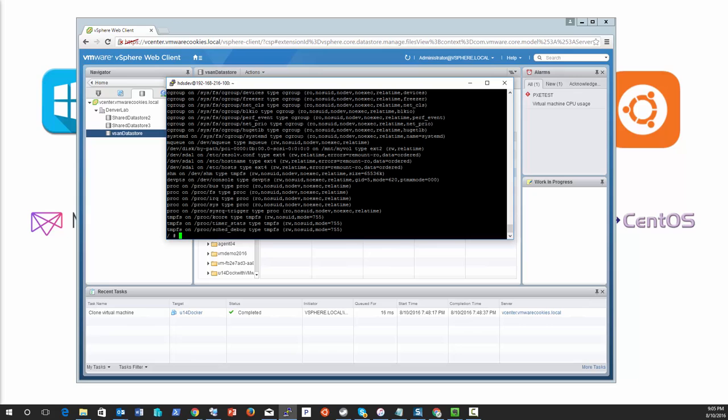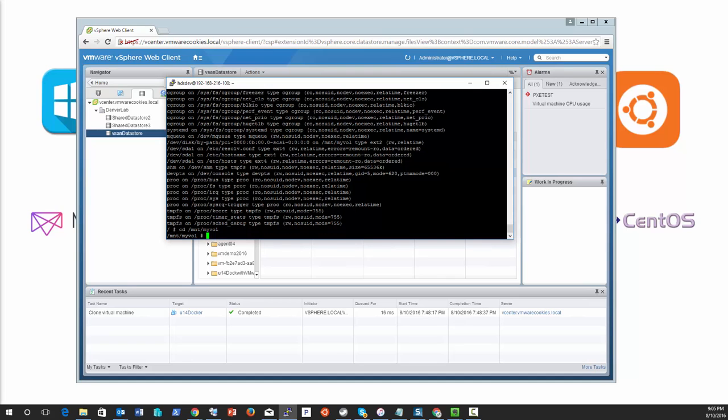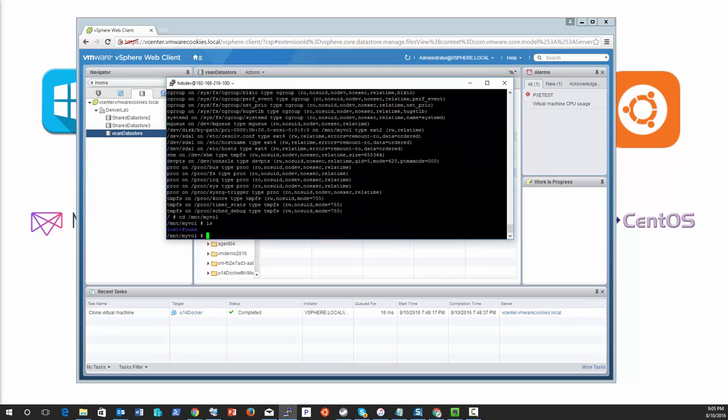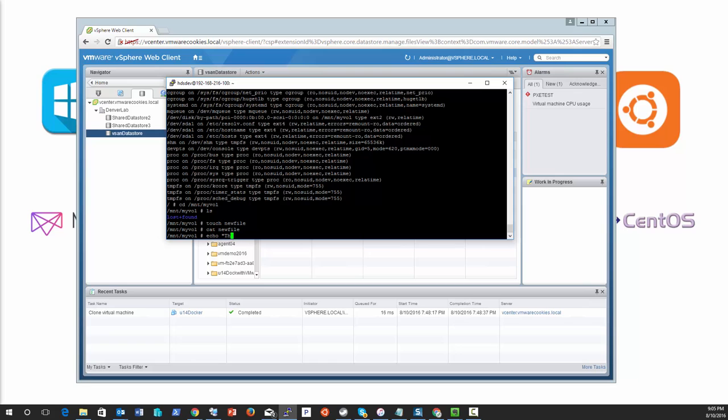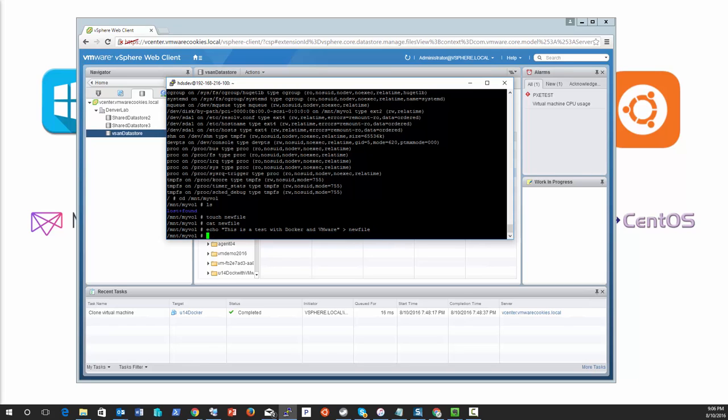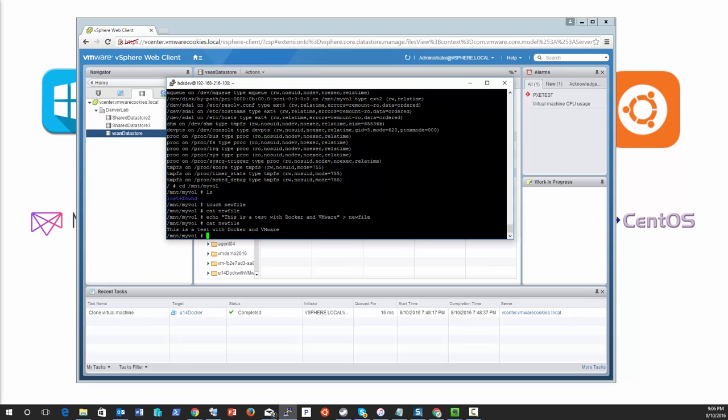So right now I have different storage that is attached to this container. So if I change to cd my vol, it's a brand new volume. So I'm gonna do touch new file, and right now there's nothing on that file. See, it's completely empty. Now I'll echo, this is a test with Docker and VMware, and send it to new file. And I can cat new file, and you can see that the information is right there.